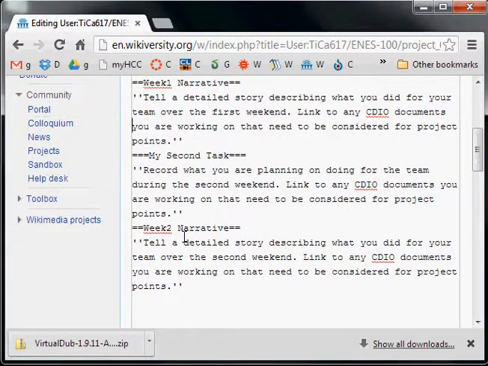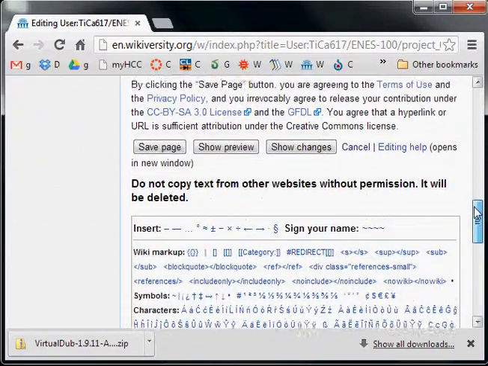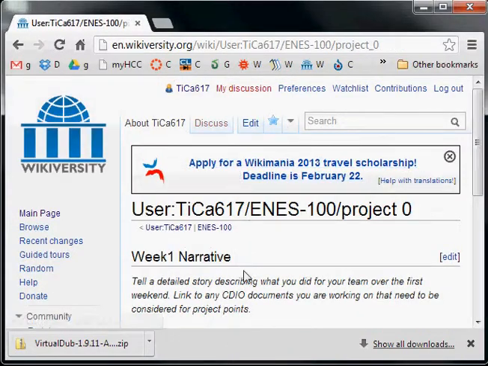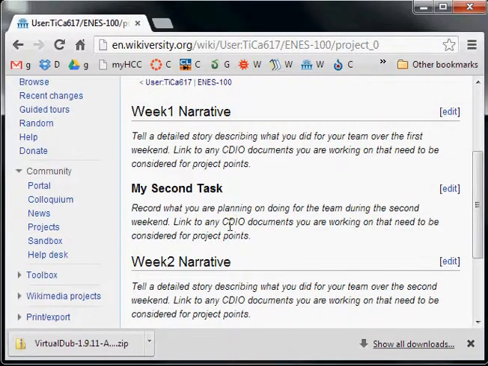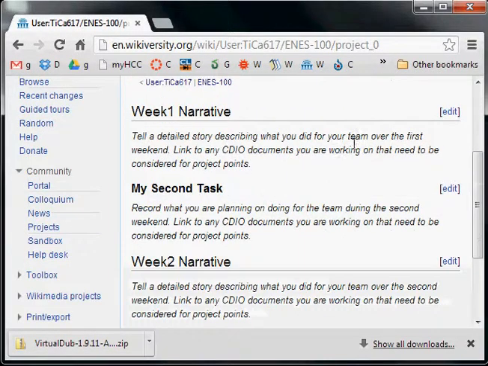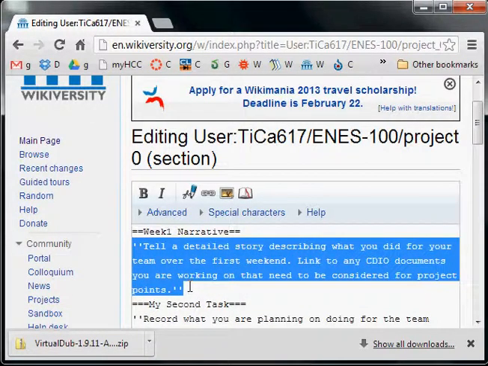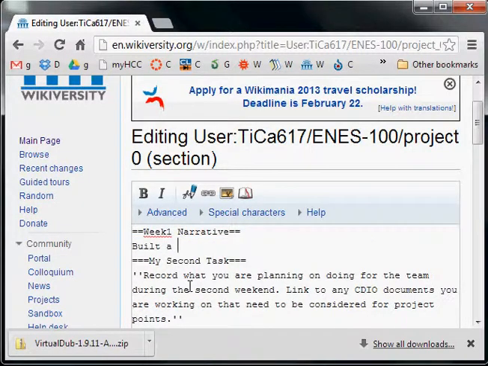All right. And save. There it is. So we just have week 1 narrative, second task, and week 2 narrative. Now what I'd like to do is, let's say I worked on a FinRay over the weekend. I built a FinRay out of pasta, string, and some kind of glue, wood glue.